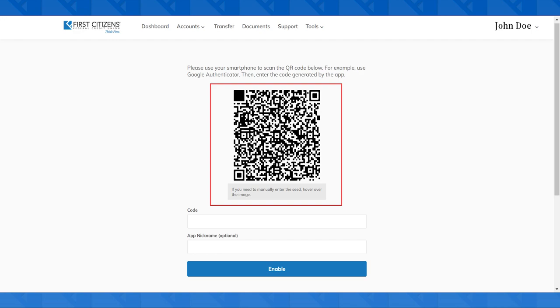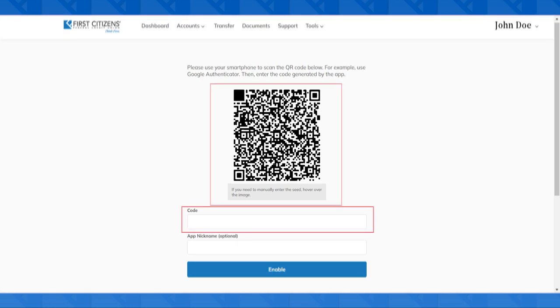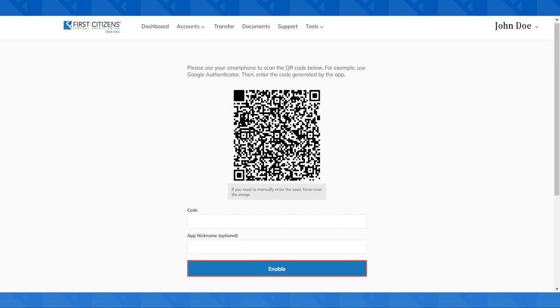Alternatively, if you're using the same smart device you're trying to access this on, click on the QR code image and it will provide you a code which you can then enter into your authentication app. Once done, your authentication app will provide you a code which you'll enter below and then click Enable.